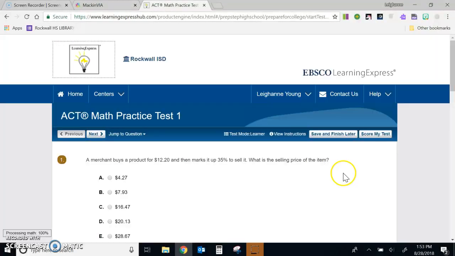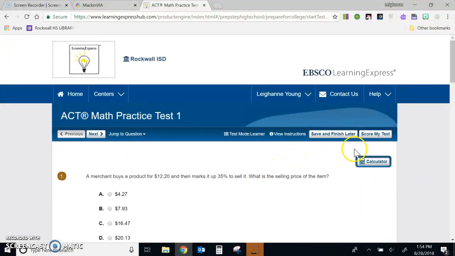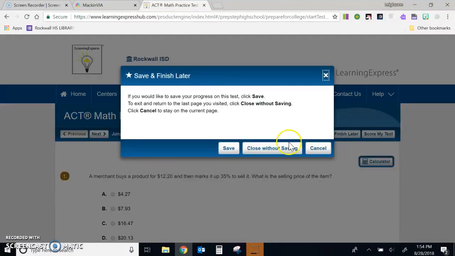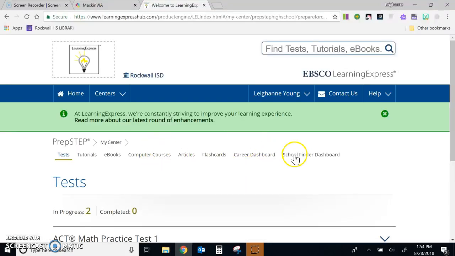And then you just start the test. And you go through and just answer whatever you want to do. Then even if you're not done, or if you do want to score your test, you can. You can click Save and Finish Later. You can save or you can close without saving. It's up to you. But if you save it, it's going to be added to your My Center.